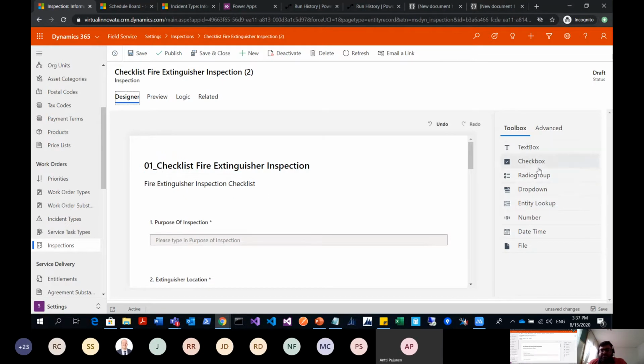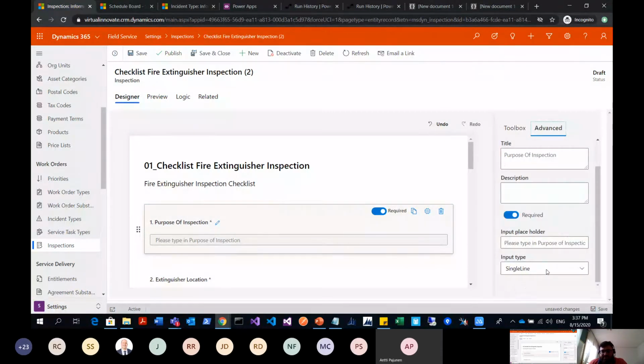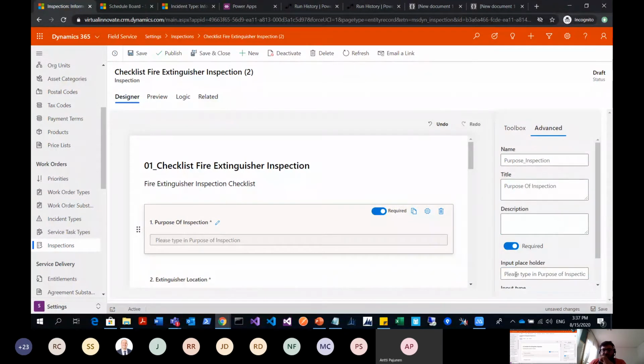Okay, now these are the set of question types that are available as part of inspection. The first one is the text box. Text box allows your field technicians to input some text. This text could be a single line text or a multi-line text, as you can see from input type. You can also define some placeholder information here so that the user of this particular inspection will get some intelligence on what to input in this particular field. Then you have this nice toggle which makes this required or optional. So this is also a nice feature.